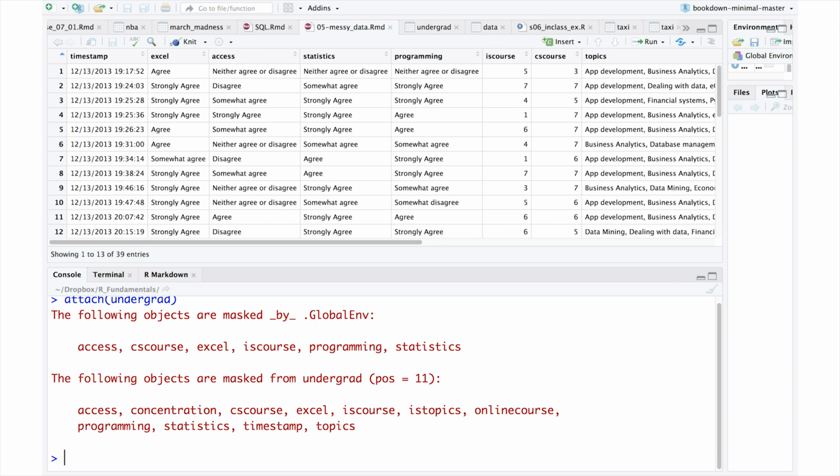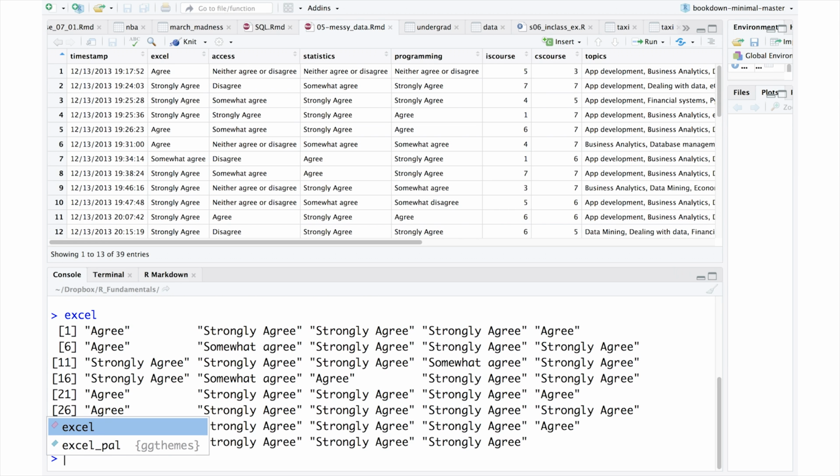Simply say attach and then pass in the data frame name, which is undergrad. Then, as I mentioned before, we can reference that Excel variable directly by just typing Excel. Let's construct some simple frequency tables and histograms.